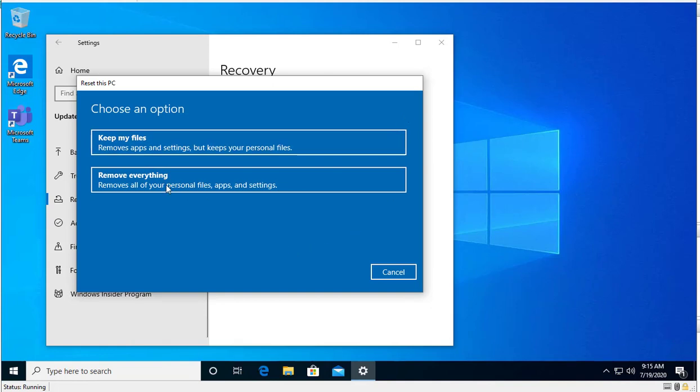So there are two options to choose. One is Keep my files. The second option is Remove everything. Keep my files is going to remove all the apps that you installed on your device, but it's going to keep all your personal files that you saved to your hard drive, like data, documents, or even anything that is not related to the operating system, pictures, etc.